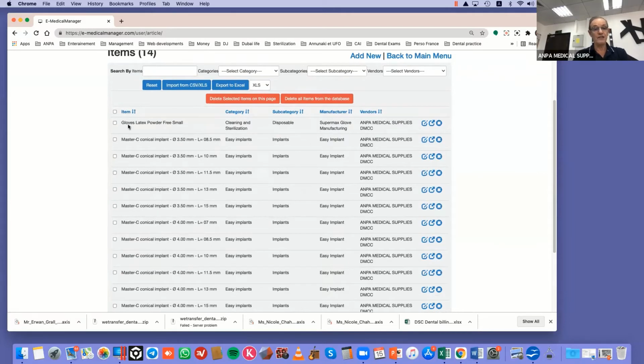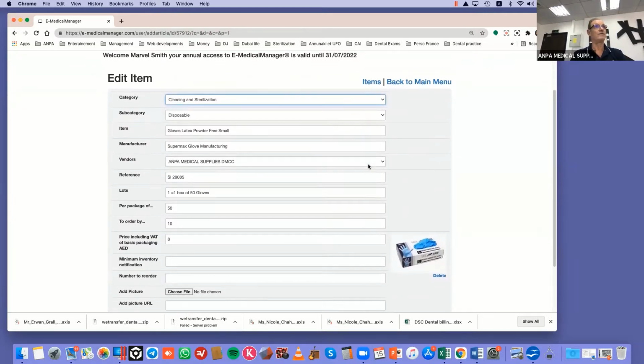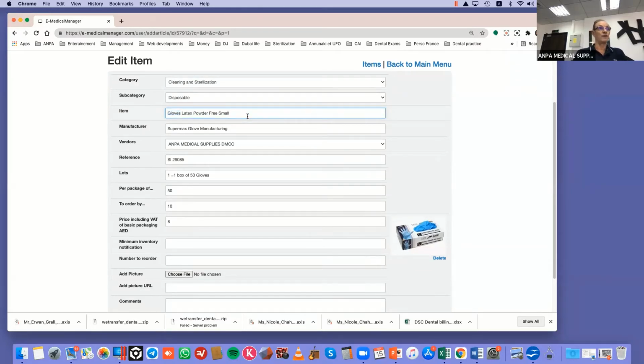So I take an example of gloves here. I click on gloves, and I have the glove items. So the category is cleaning and sterilization, it is disposable. We have the name of my item. So I always start with something that I understand, gloves, because when I'm looking for gloves, I type gloves. I don't type latex gloves or things. I don't type latex. I start with gloves. So this is the way to identify easily what we are ordering.